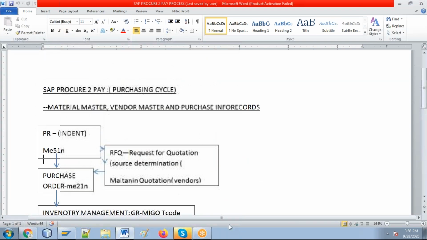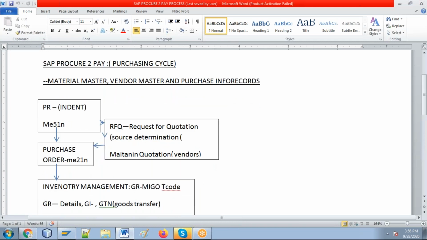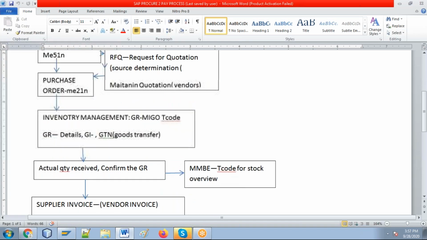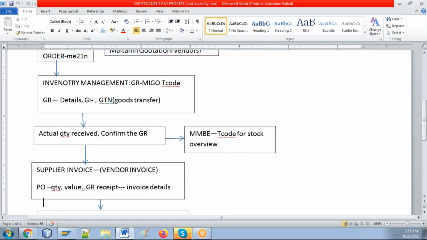Yeah, I can hear. Okay, so purchase requisition, then after that, like I told, RFQ, I'll show you in some other scenario. Purchase requisition, purchase order, inventory management, that is a goods receipt we are going to do. Then after that we are going to flag the actual quantity. Then we are going to confirm the goods receipt. Then also we can see the stock position.